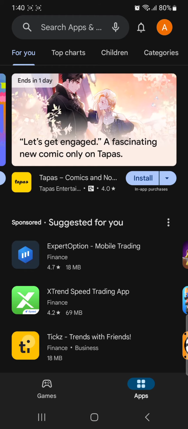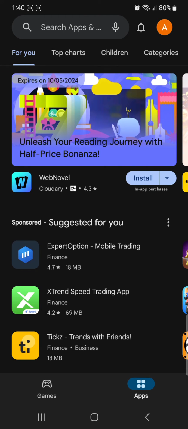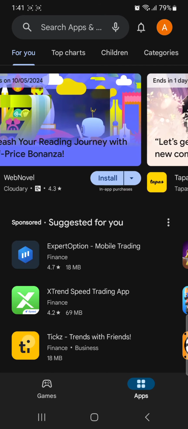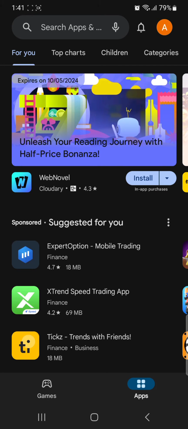Today in this video I'm going to show you how to download or install the Forex.com app on your device. The Forex.com app is a convenient tool for trading forex and other financial instruments on the go.